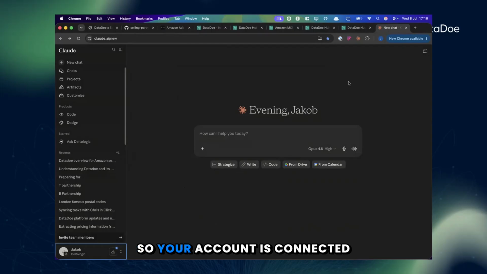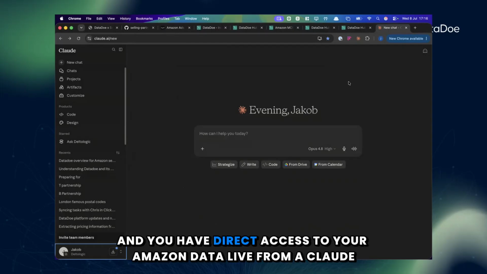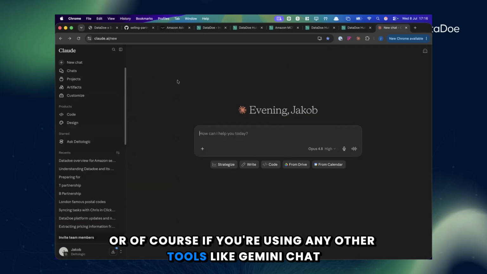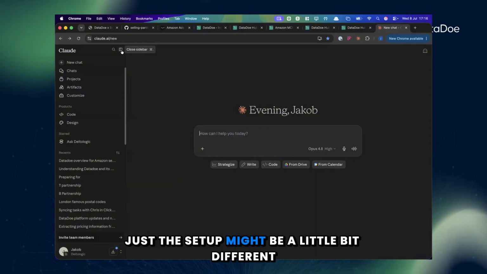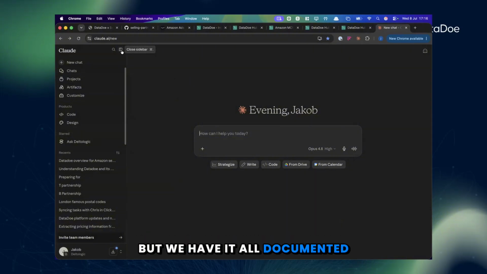And that's pretty much it. So your account is connected and you have direct access to your Amazon data live from Claude, or of course, if you're using any other tools like Gemini Chat, it's pretty much the same thing. Just the setup might be a little bit different, but we have it all documented.